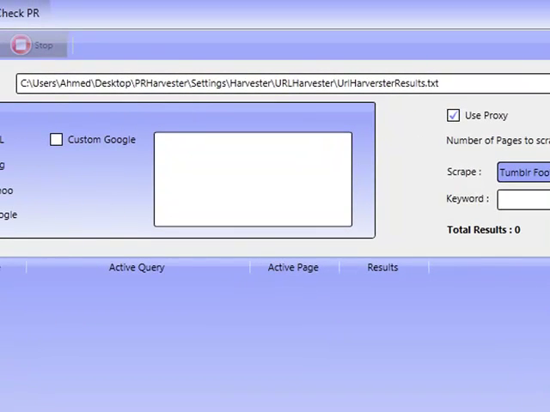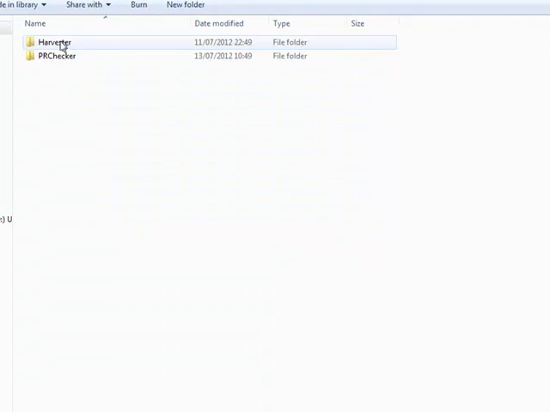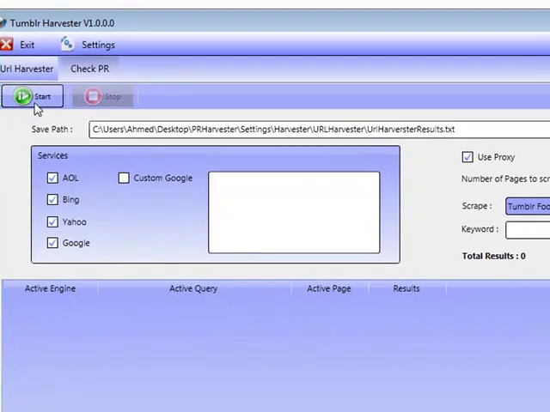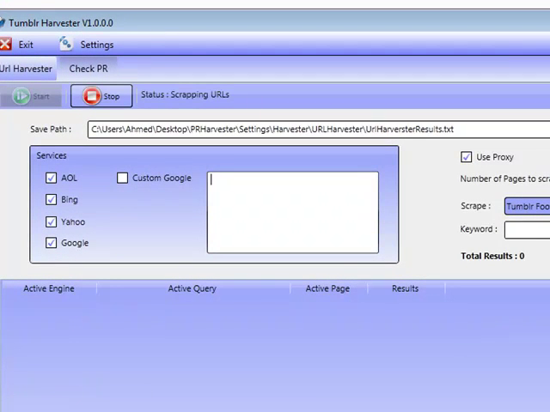And at the top here, guys, telling me where the save path is, and it automatically fills up for you, and it tells you it's going to be in your actual PR Harvester folder. So I've actually got it in PR Harvester, and then in settings, and then in Harvester, URL Harvester. So we'll go settings, Harvester, URL Harvester, and this is exactly where it's going to save. So I'm going to click on start, and you'll actually see this in action now.